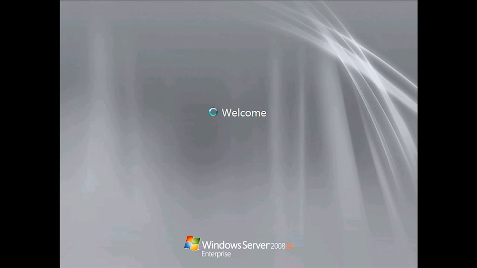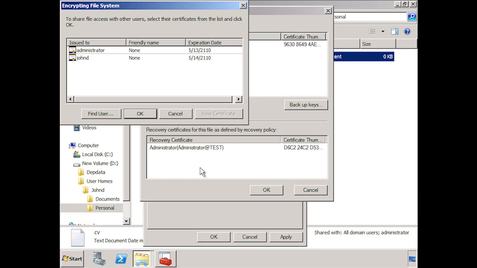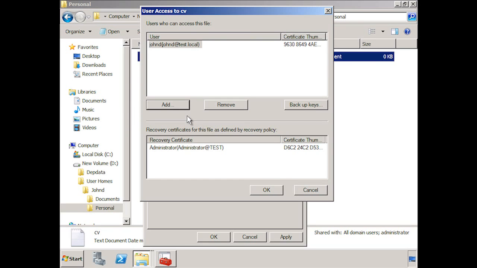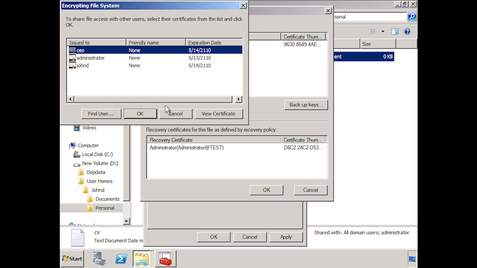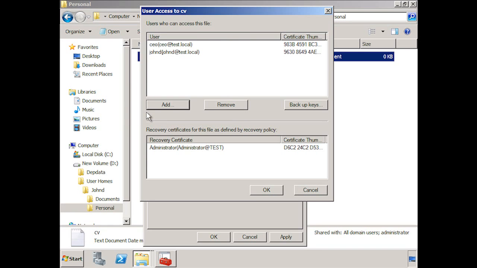Once I am logged back in as John Doe, I can now cancel out of the Add User screen and press Add again to refresh it. You will notice now that I can add the CEO. The CEO and John Doe will now be able to access the encrypted file. Remember that with encrypted files, the key is what allows the user to access the file. Think of this key as a password. Without the key, you can't access the file.